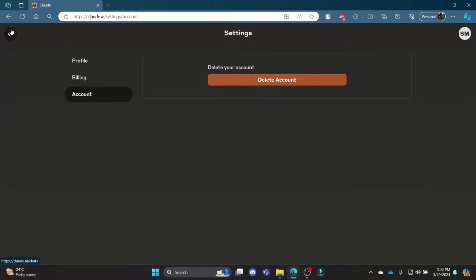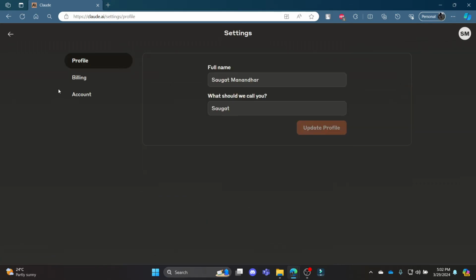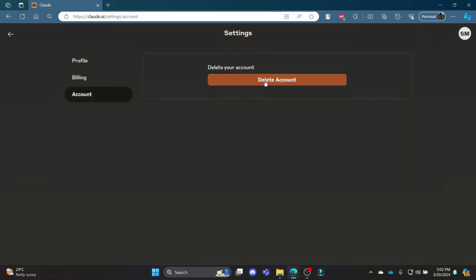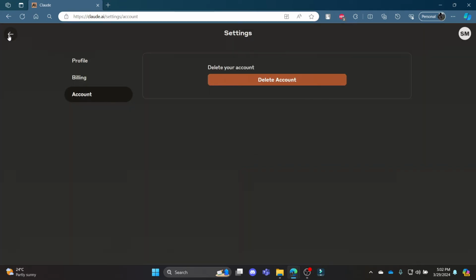So let me show it to you once again how you can delete it. Go to your account, go to Account Settings, tap to Account and then click on Delete Account. Press I understand and then your account will be deleted.